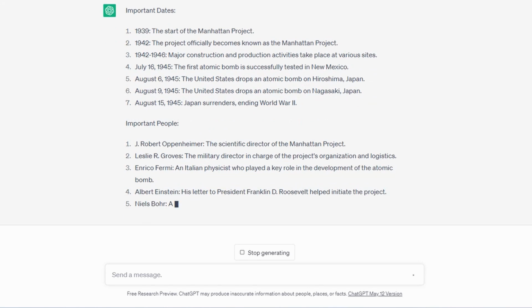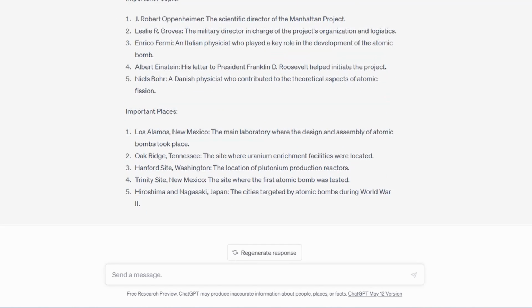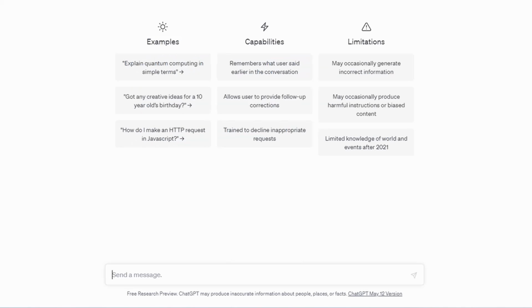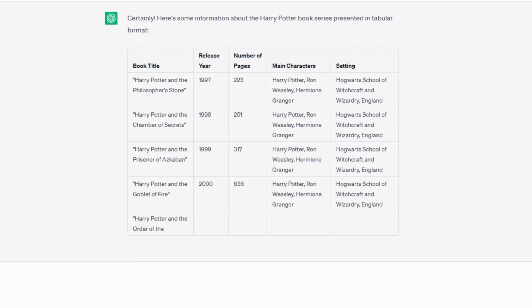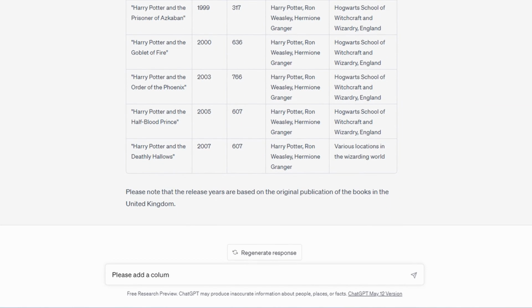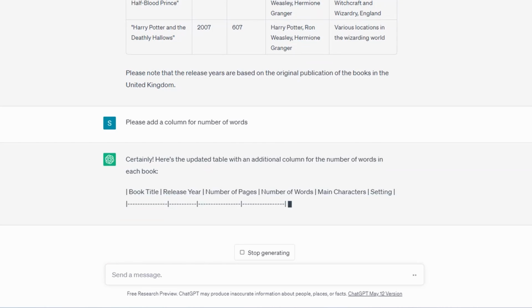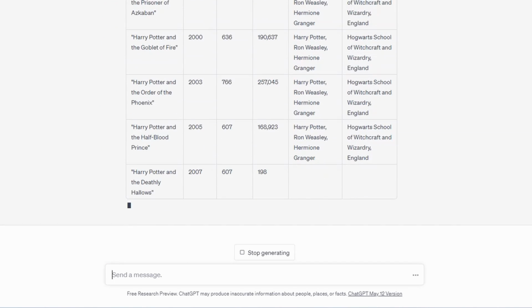Now we can also get a response in tabular format. Taking another example of the Harry Potter book series, we can prompt, display information about Harry Potter books in tabular format. We can also ask it to add more columns. This is just awesome.